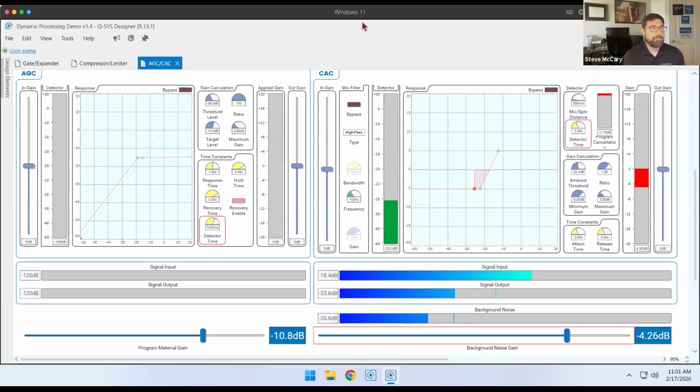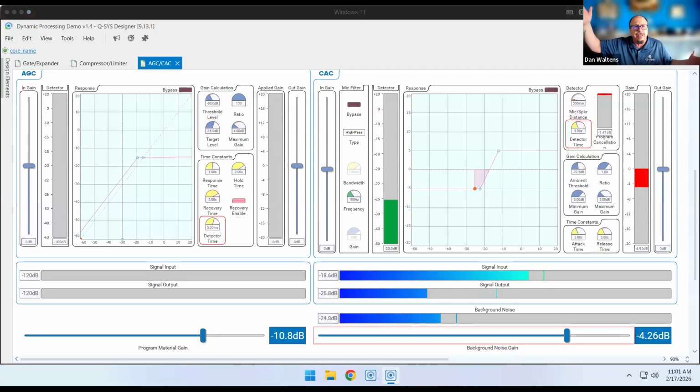But that's what the mic speaker distance is: how close you are. The microphone that you're using as the microphone input, how close is that to the nearest loudspeaker?